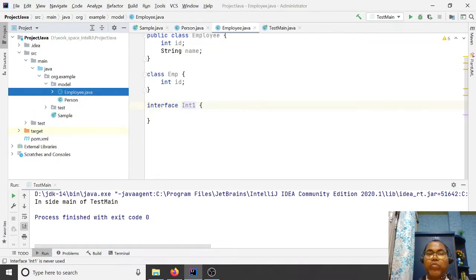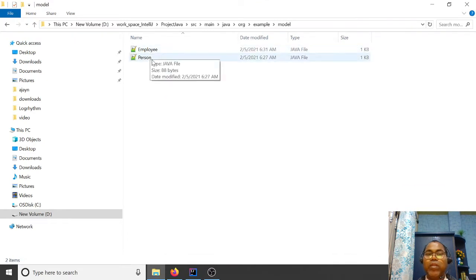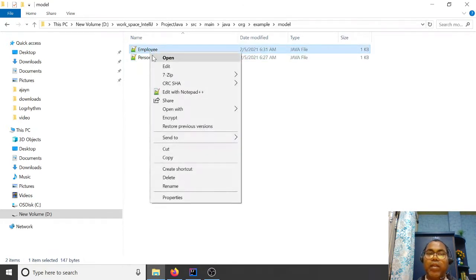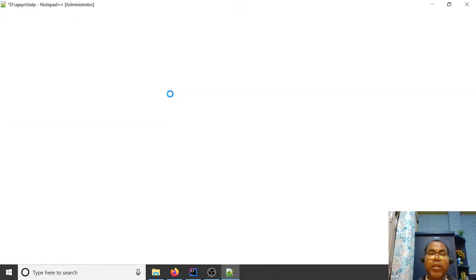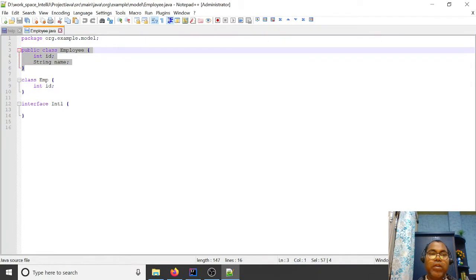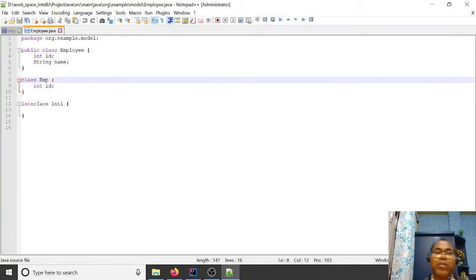But one source file can contain multiple classes and interfaces. Just ensure the file name matches the public modifier. If you look here, we have only two classes, Employee and Person. But the Employee source file can contain multiple classes and interfaces. You have to notice that only one class can be marked as public.